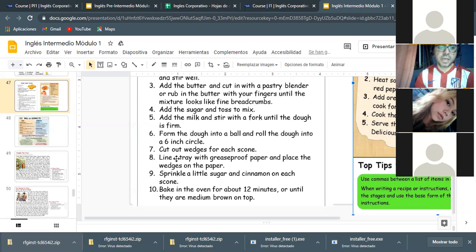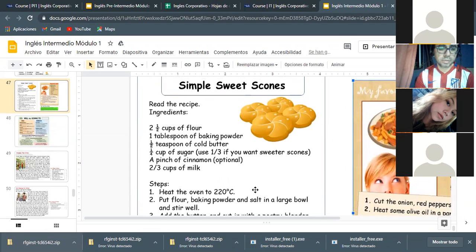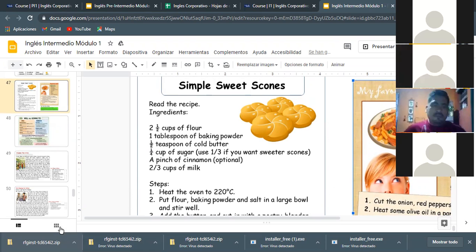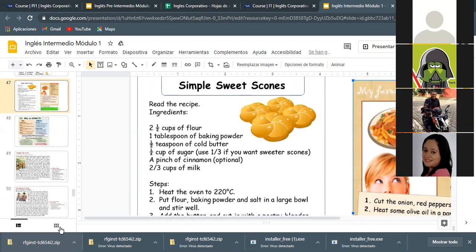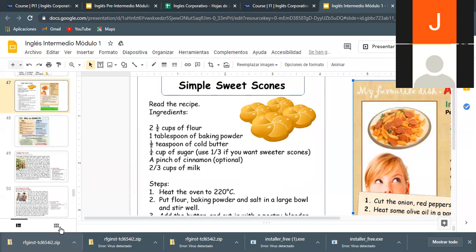Perfect, thank you. Anybody else is missing by now? Is anyone missing to read? I guess everybody read, right? Okay, nice. Do you have any question before we go to the next one?